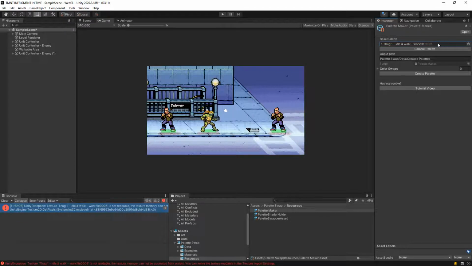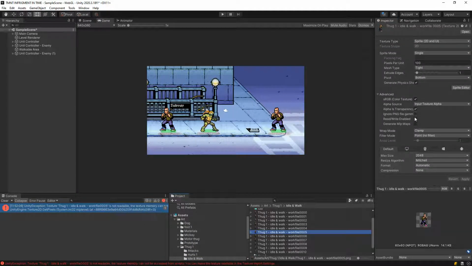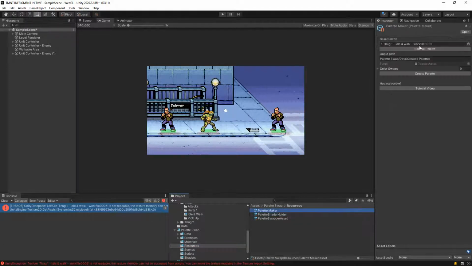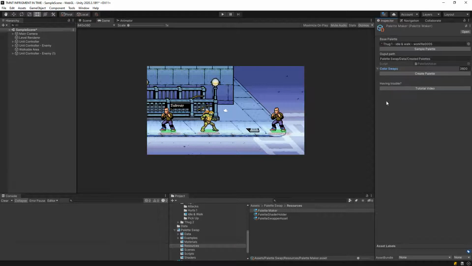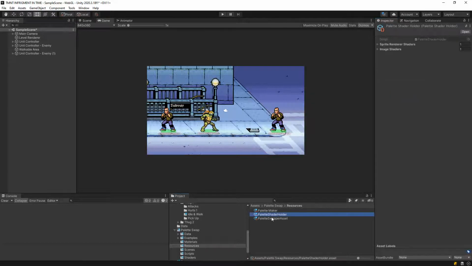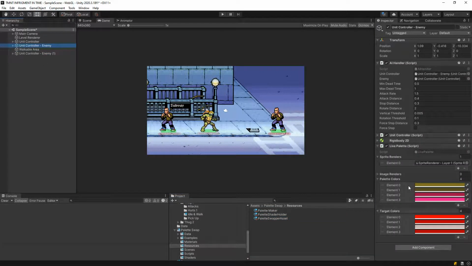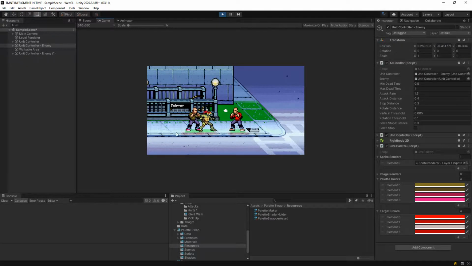Oops. Oh, we need to have them as readables. Read write enable. Okay, sample palette. No, something went wrong with this because that is a lot of palettes. Anyway, ignore that for now. I'm going to see what's that about. But yeah, with the live palettes, you can basically just drag and drop, select them right in here. Okay, awesome. So that's it for this part, and I'll see you on the next one.